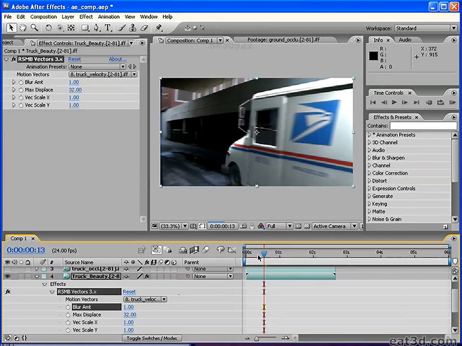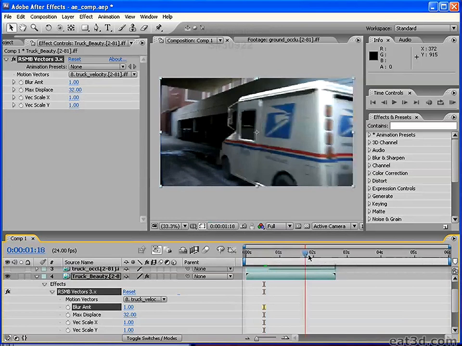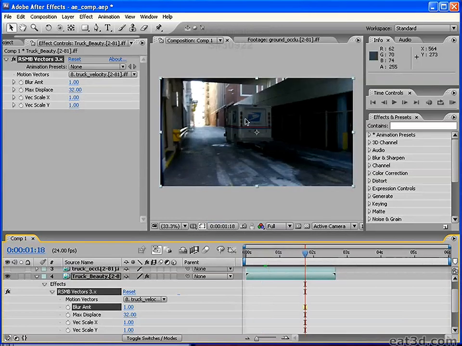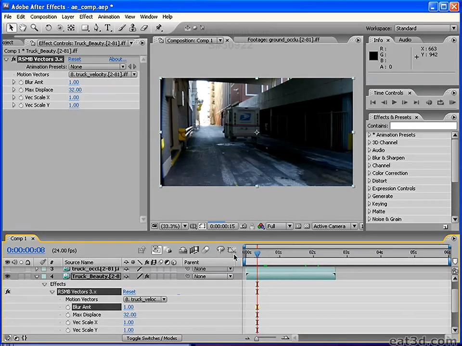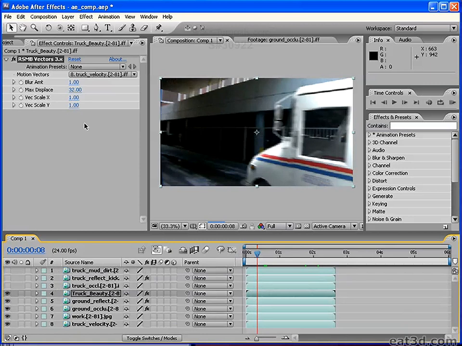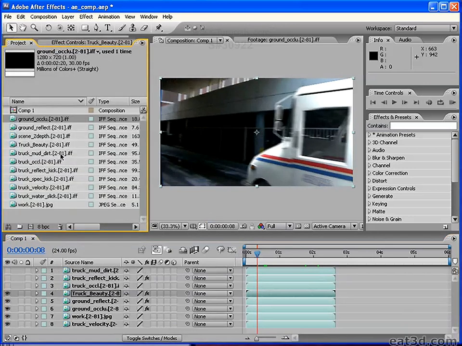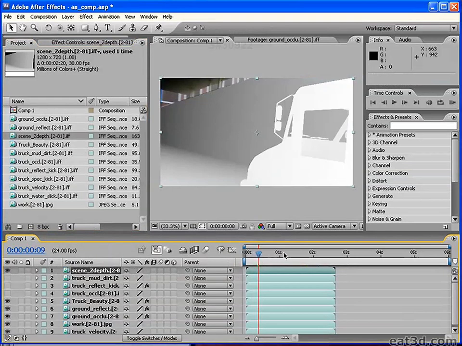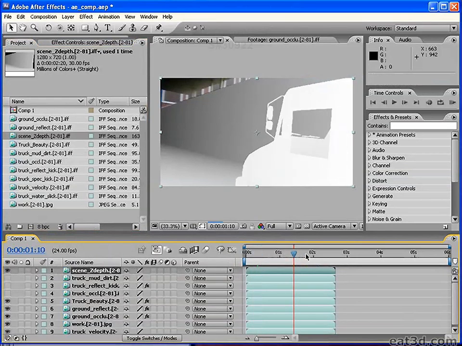So there you go. Now, if we want this image to, see how it's really sharp here? It should be a little bit out of focus because it's getting farther and farther away out of the focus area. Well, that's where the extra layer of our depth of field pass comes in. Remember our Z depth? Let's bring that in. Here's the Z depth.